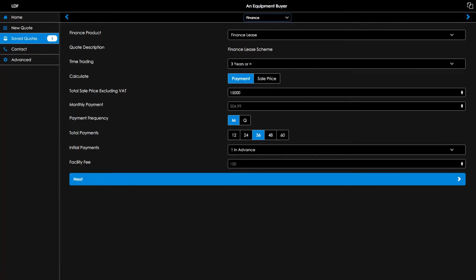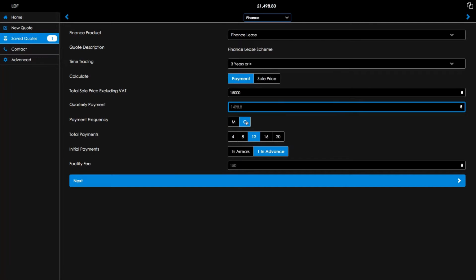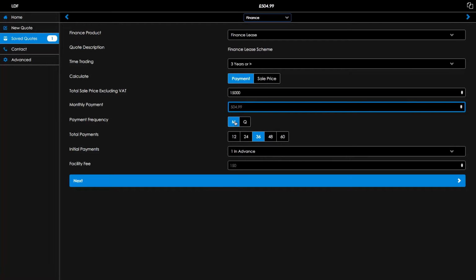We'll look at payment first. Enter the total sale price excluding VAT. You can choose the preferred payment frequency. You can then select the total payments to find a monthly payment amount that your customer is happy with. Remember, the monthly payment amount is also shown at the very top of the screen.